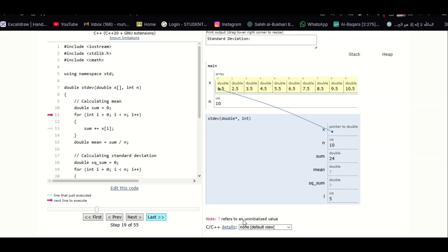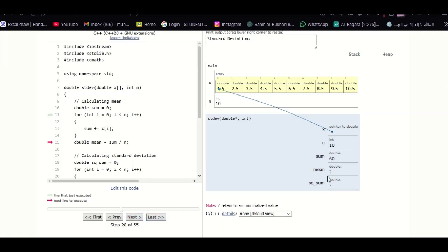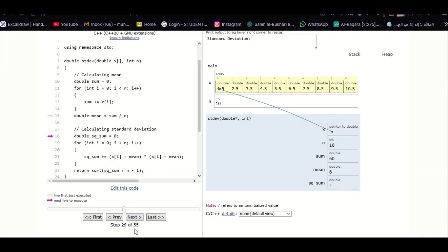So we are at the fifth element, the sixth element, 7, 8, and the last element, the 10th element. We get the sum equal to 60, and that integer i disappears. Now we will calculate the mean, which will be equal to 60 divided by 10, as sum is divided by n. Sum is 60 and n is 10, which is 6. Then we jump to the next.